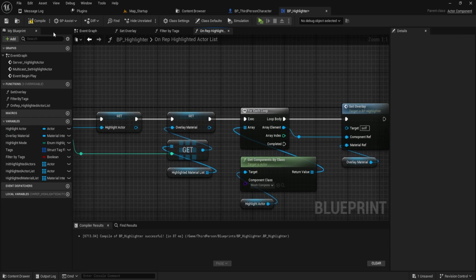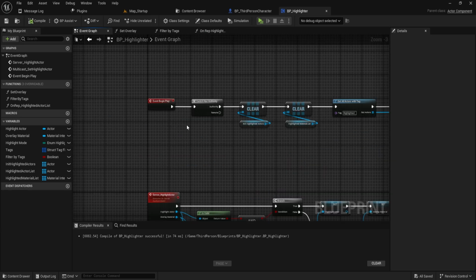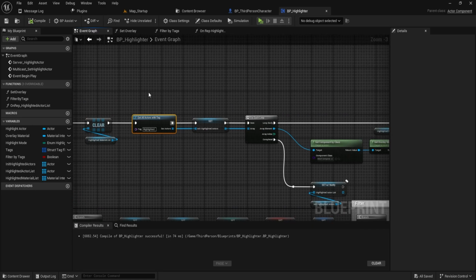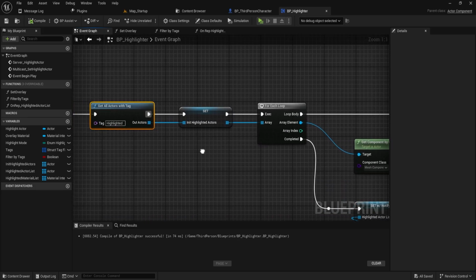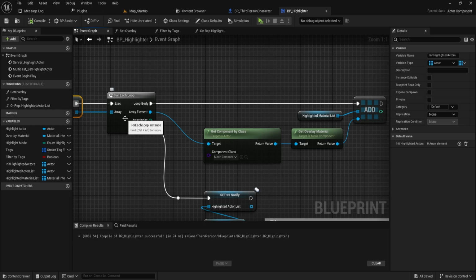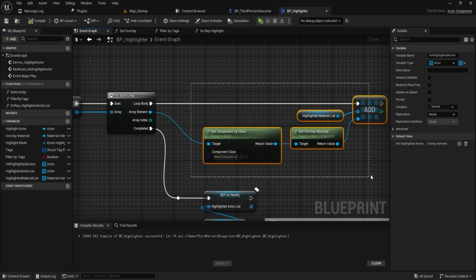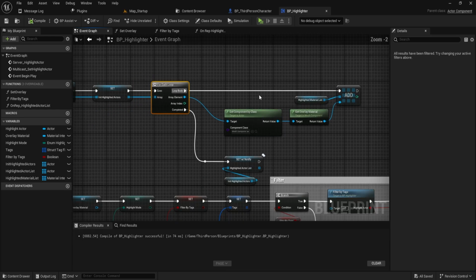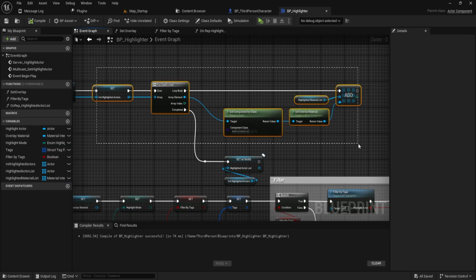Now let's go over what we are doing. First, the server will have all the highlighted actors. So we are going to find all the highlighted actors. Next, I am going to store that highlighted actor, and based on those highlighted actors, I am going to set up the highlighted materials. I need an actor as well as the highlighted or overlay material for that actor. So that's what I am doing here. I am setting up the actor and the material associated with that actor.